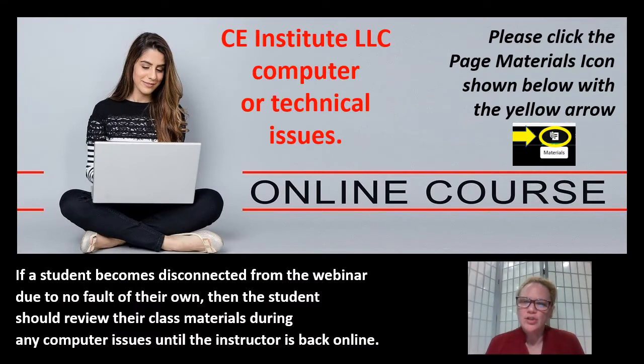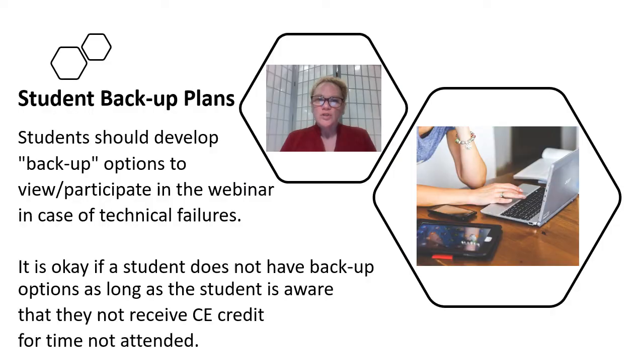If the school's connection to the webinar is lost for any reason, we ask that students review their materials until the school is able to reactivate their connection to the webinar. The school does have contingency plans in place to reactivate within 15 minutes of any loss. Students should also develop backup plans and options to view their webinar in case of technical failures such as internet or loss of electricity. It's okay if a student doesn't have a backup option, as long as the student is aware that they will not receive CE credit for time that they have not attended.